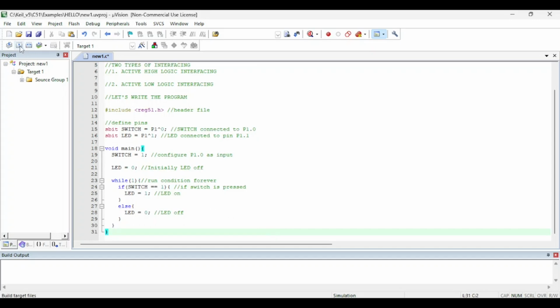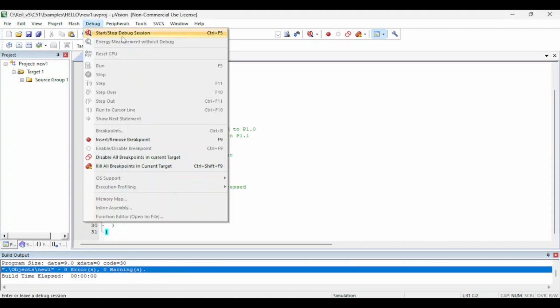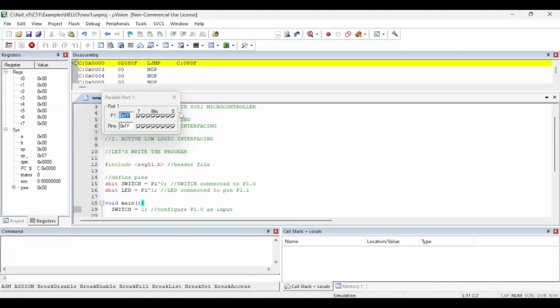Then debug and test the program. First build the program. Ensure the output window shows 0 errors and 0 warnings. This confirms your code has no syntax issue and is ready for simulation. Then start the debug session. Click on debug. Then click on start/stop debug session. Then the debug session window will appear.